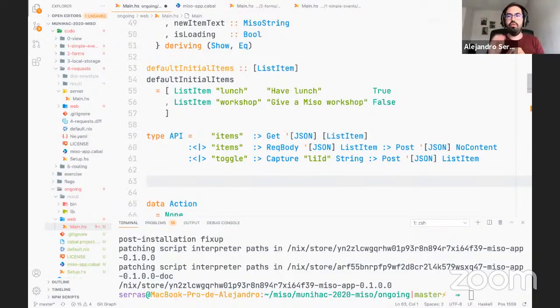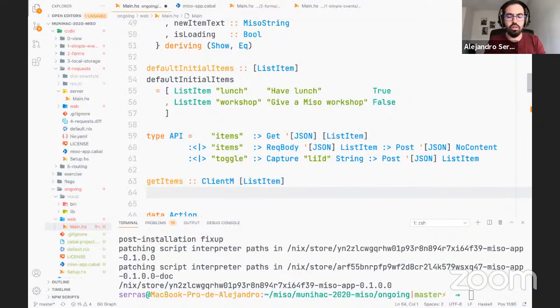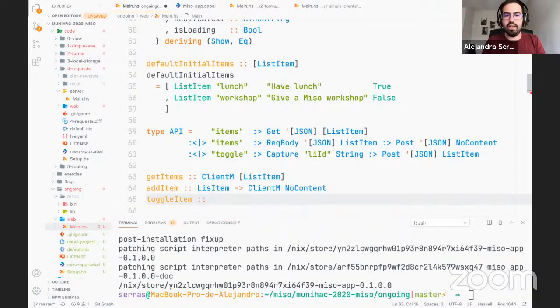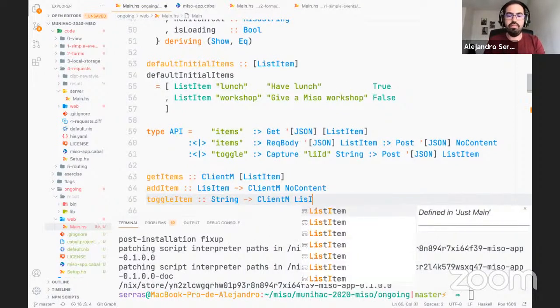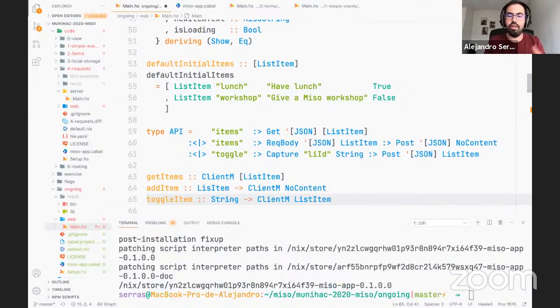And then in order to use servant client, we need to create a client, and this will give us one separate function for each route we had there. So actually I have it here, but each route always lives in this ClientM monad and gives you back the information that the route tells you. Add item, which is my second route, takes a list item as an argument and gives you back nothing, so no content, and toggle item takes a string and gives you back the list item.